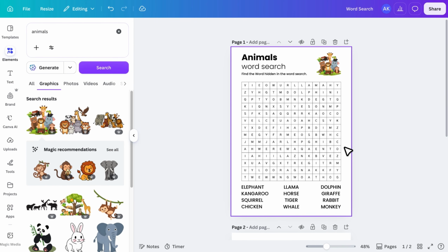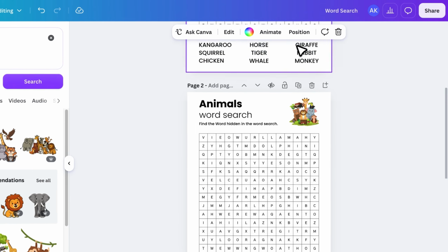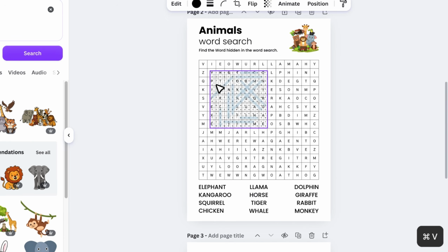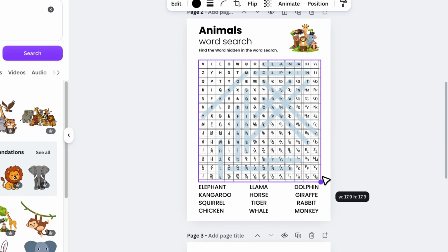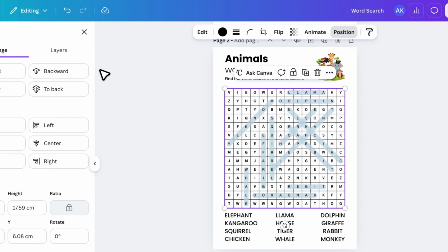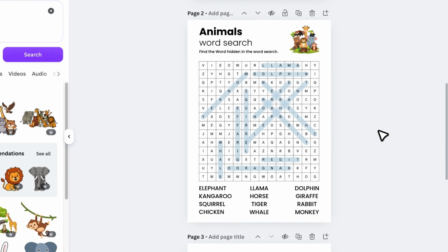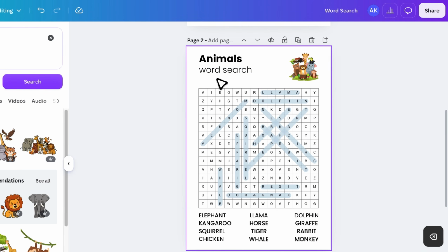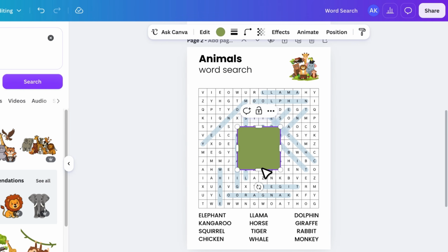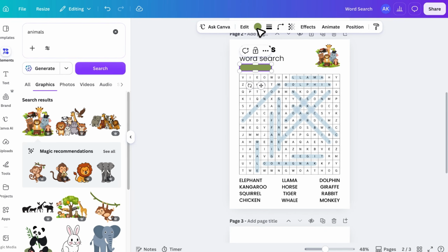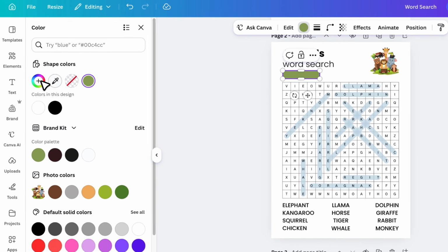To make the answer page, duplicate this, copy the answer image, paste it here and adjust its size. Next, go to Position, open Layers, and delete the image behind. Now delete the instruction line, since this is the answer page. Press R on your keyboard to add a rectangle. Resize it and place it below the word search text. Then go to Colors and change it to match your design.